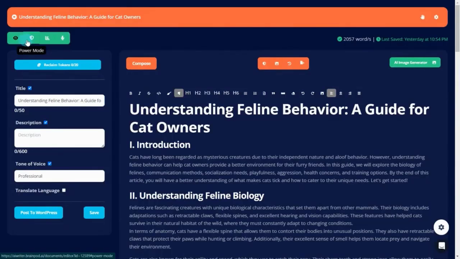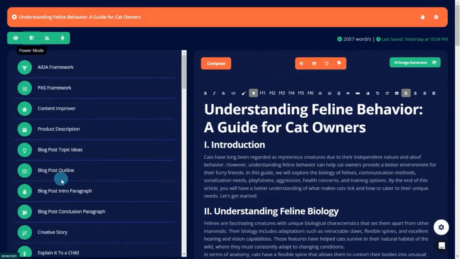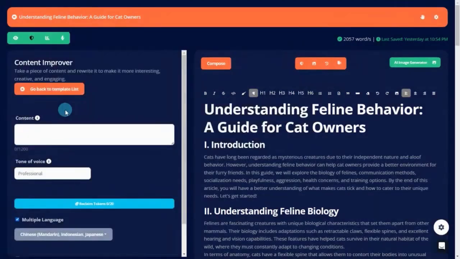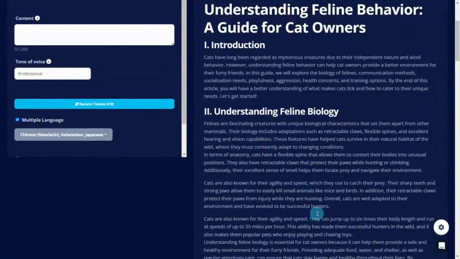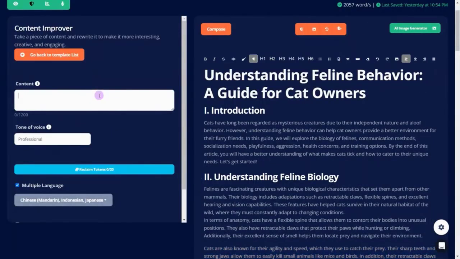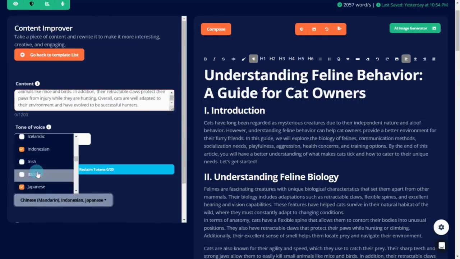Let's move to the second mode, which is the power mode. Here you can use different kinds of templates depending on your needs. For example, if you would like to improve a section of your content, you can use this Content Improver template. Simply copy the content you wish to improve and paste it here in the content section. If you want it in multiple languages, just check it and choose up to 3 languages.